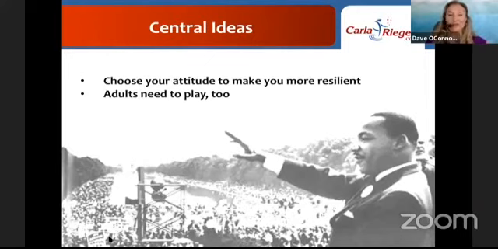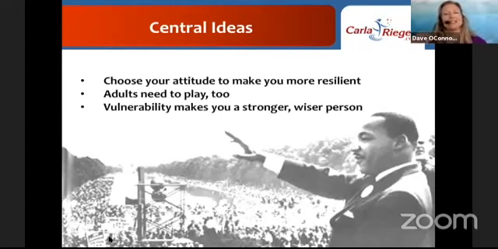Adults need to play too. Well, that's a TED Talk. The Improv Everywhere guy did a TED Talk, and that was the basic underlying premise of the whole talk. You need to be able to say it in one sentence. Vulnerability makes you a stronger, wiser person. That was Brene Brown's TED Talk central idea.